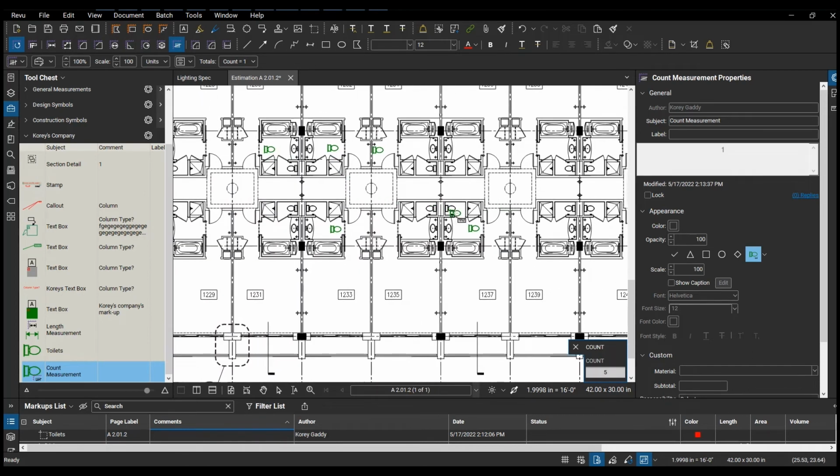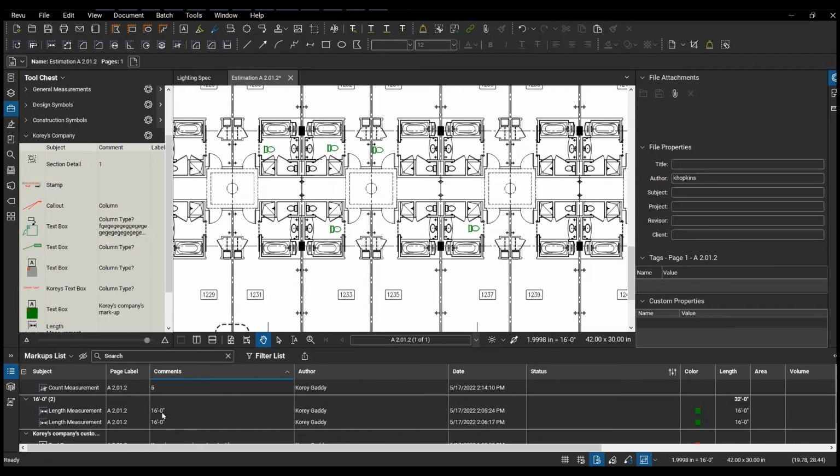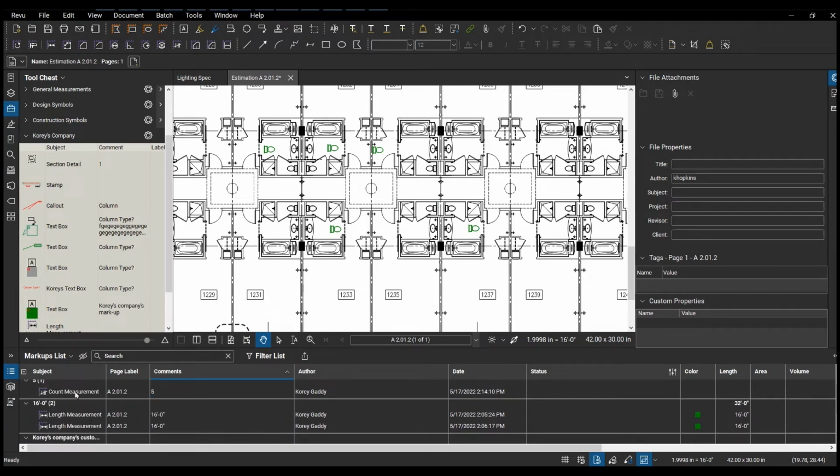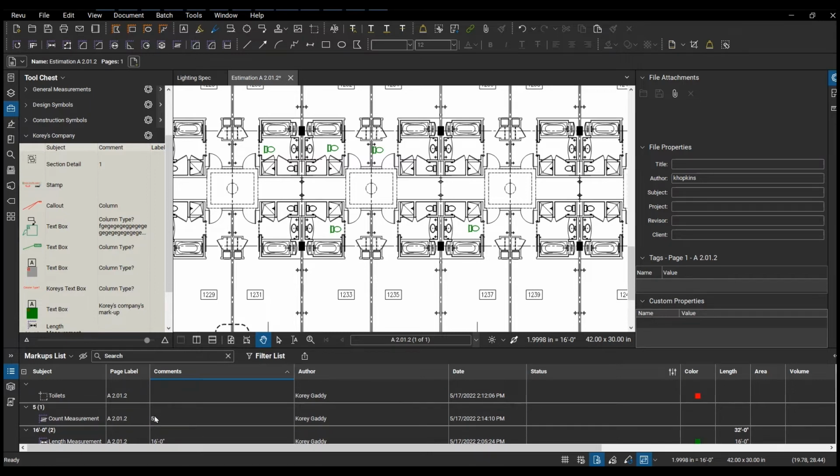All right. So I get a couple on there, and what I can do is look down into my markups list. There's my count measurement. You'll see it's got 5 on there for my count. So it's kind of allowing you to start your quantities a little bit by using that symbol as a count measurement.